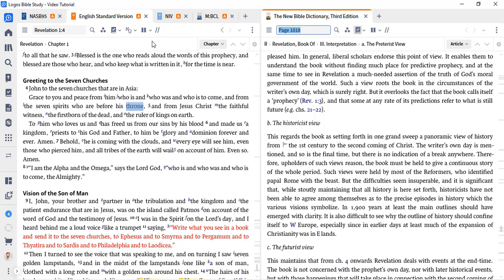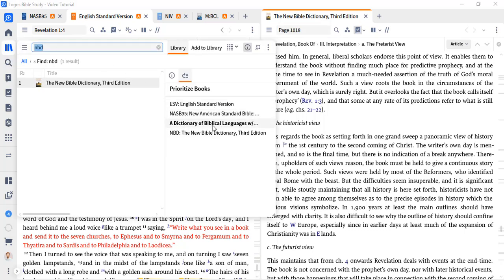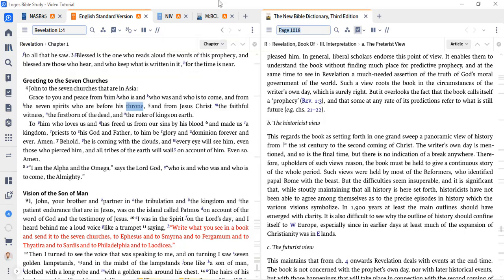So I've shown you how now to prioritize certain resources. You can go in here and prioritize other Bibles, other Bible dictionaries, other lexicons, whatever you want. But just make sure that among your lexicons, this DBL, Dictionary of Biblical Languages set, is the highest one on that list.